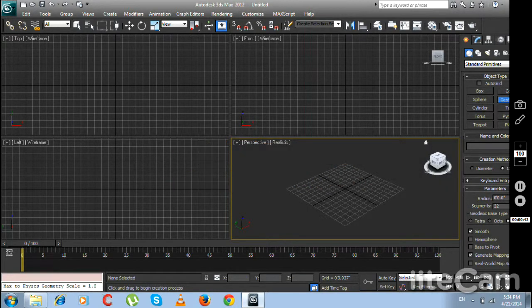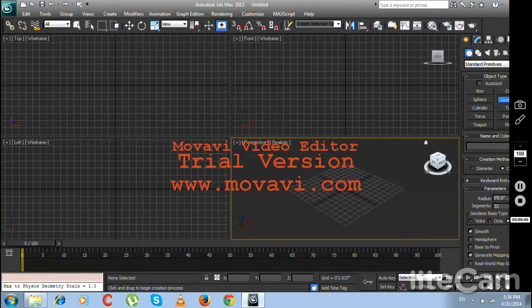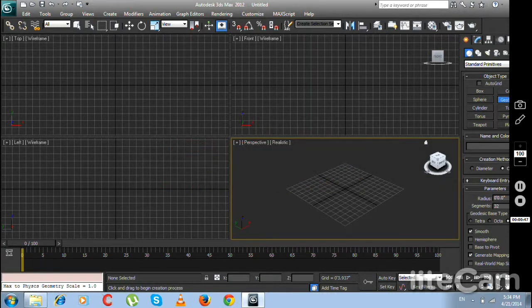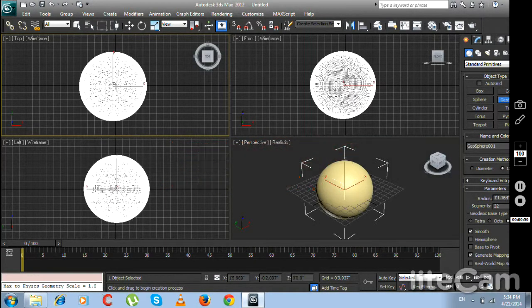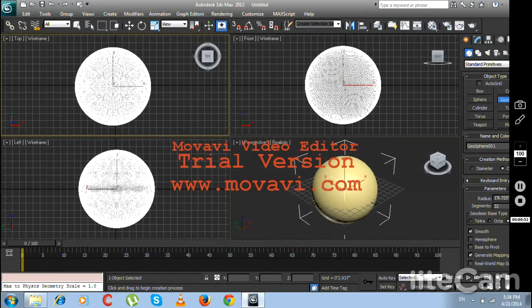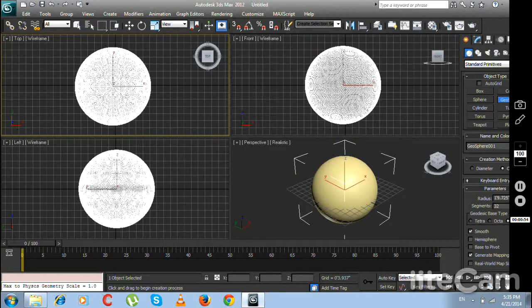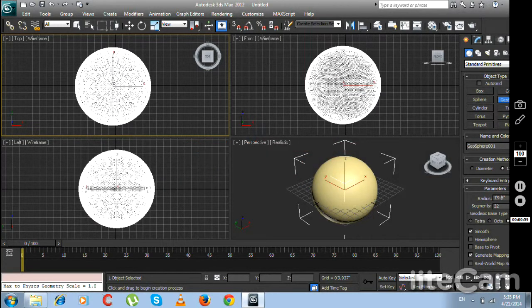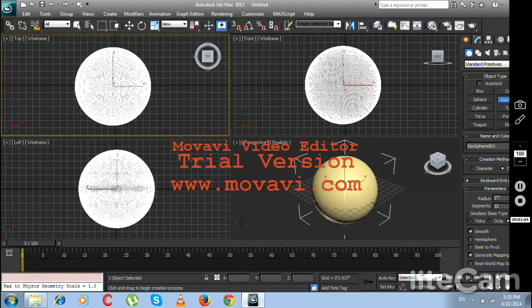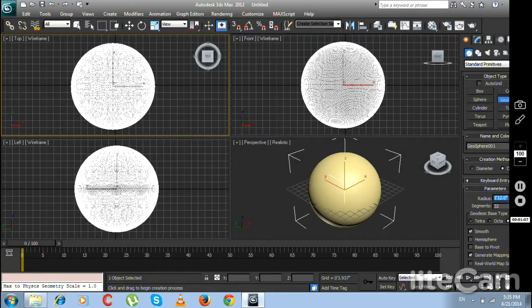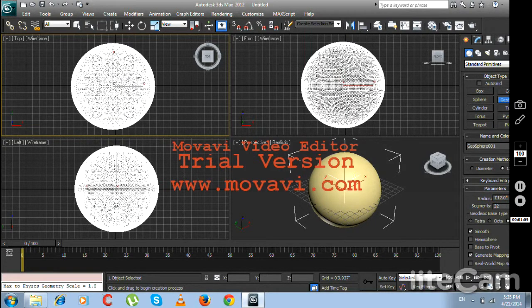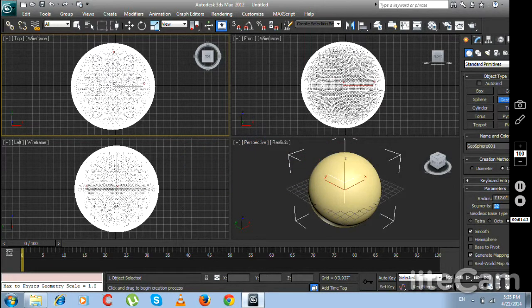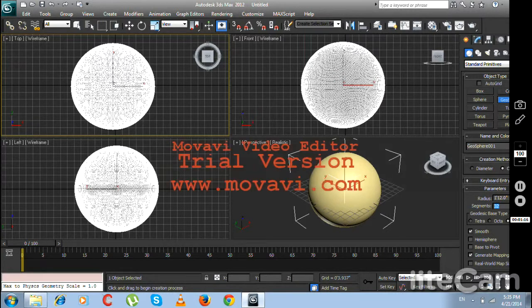Okay, then now we just click on this geosphere and on the top view we'll draw a geosphere, right? So now we can just change the radius and the segment as well. So now I am going to take the radius as 2 meters and the segment is going to be 32. The segments usually give us the sharper edge. Okay, so here we can see the edges are pretty much sharper.